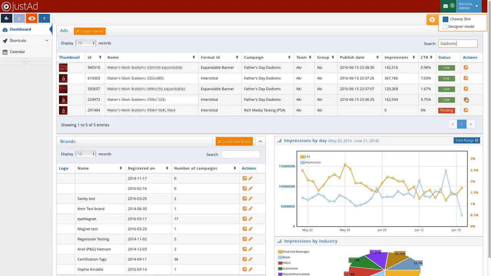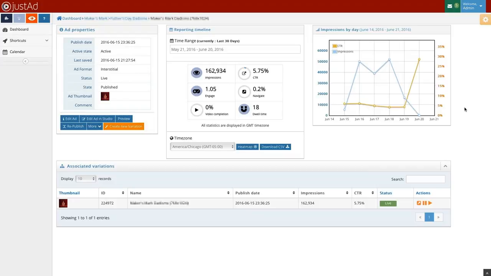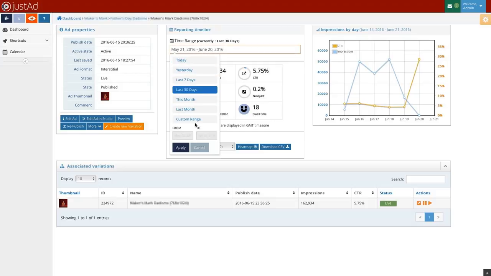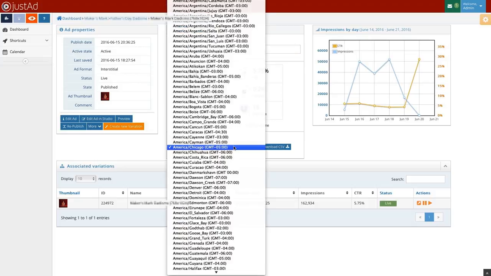Let's jump to an ad page. Here are the main data points we collect. If one of them is missing, it doesn't mean that there is a problem, but that this particular ad isn't using the specific metrics. If you hover over them with the mouse, a tooltip is available as well. You can select the relevant date range here and configure the time zone you want to see.